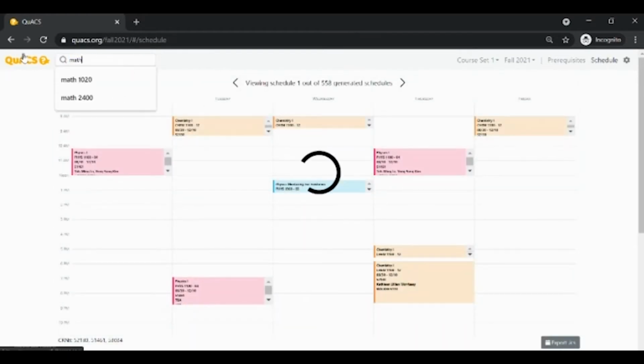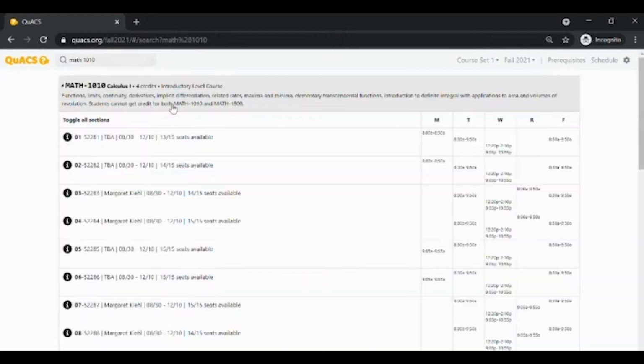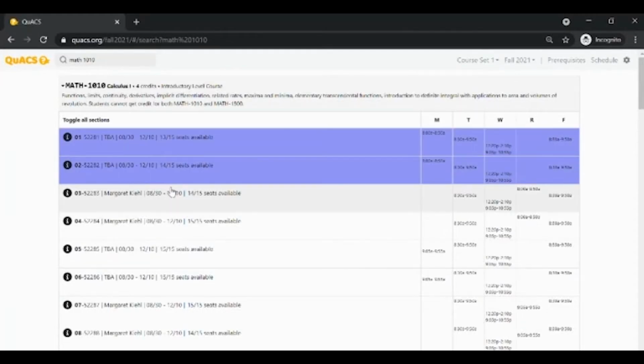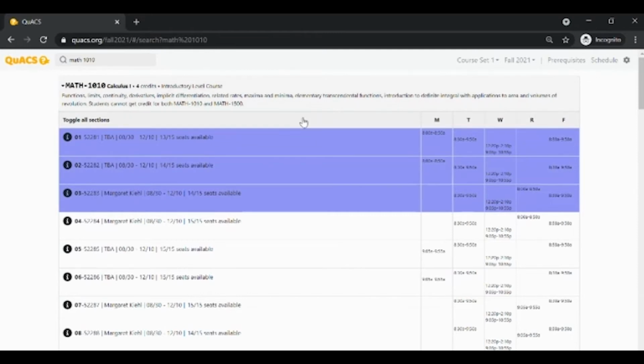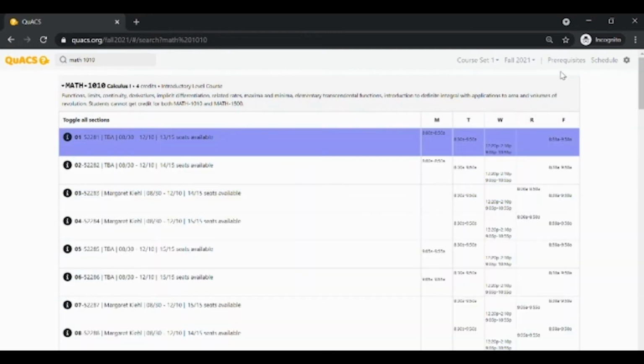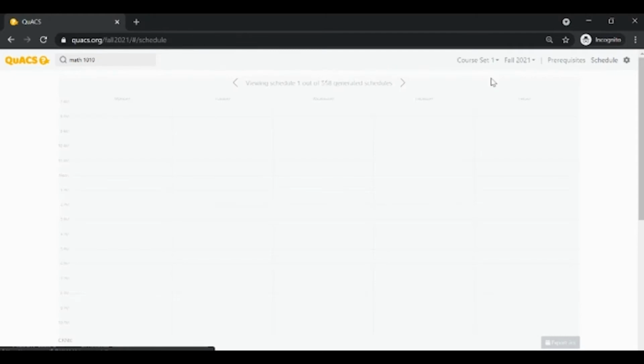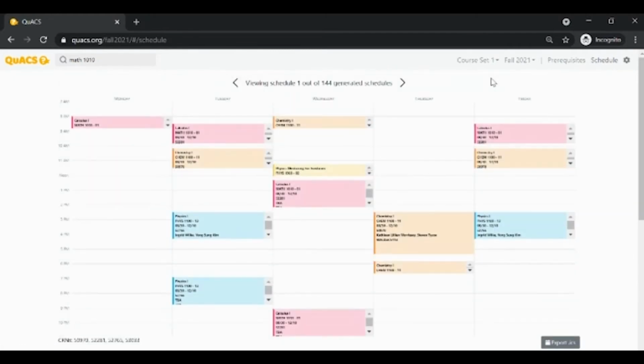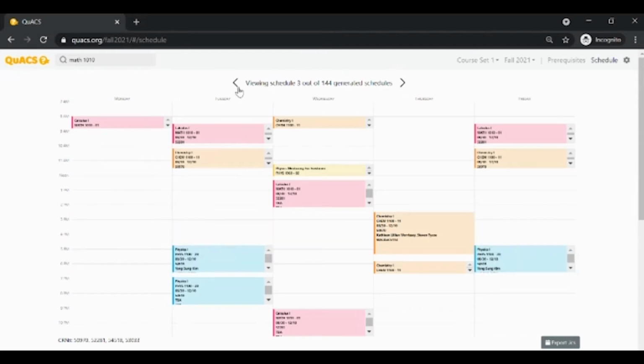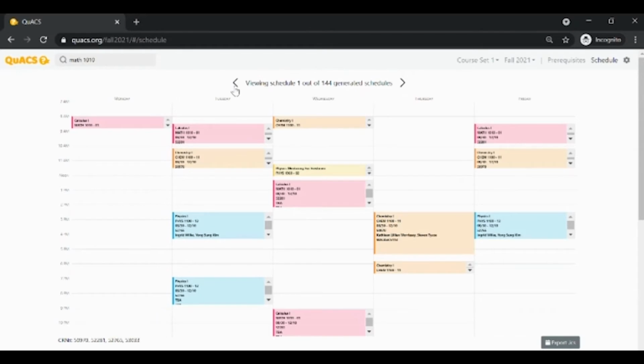And then we'll put math in here. Same deal, maybe we'll select a couple of different sections, whatever works. Toggle all of them if you want. Let's just do this. You can see here that there are over 100 different schedules that are generated for you, and what you're able to do is toggle through. However, 144 different schedules, that's a lot to look at.